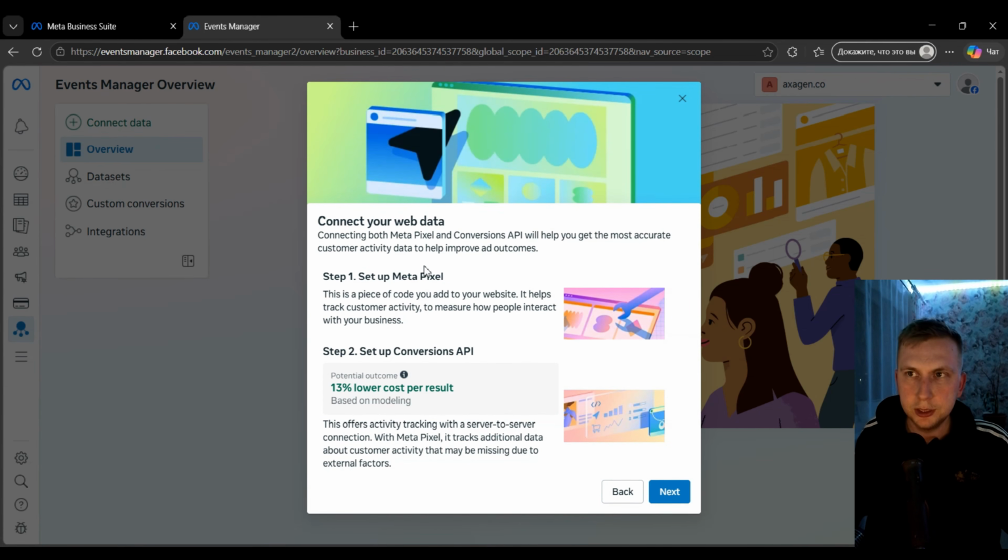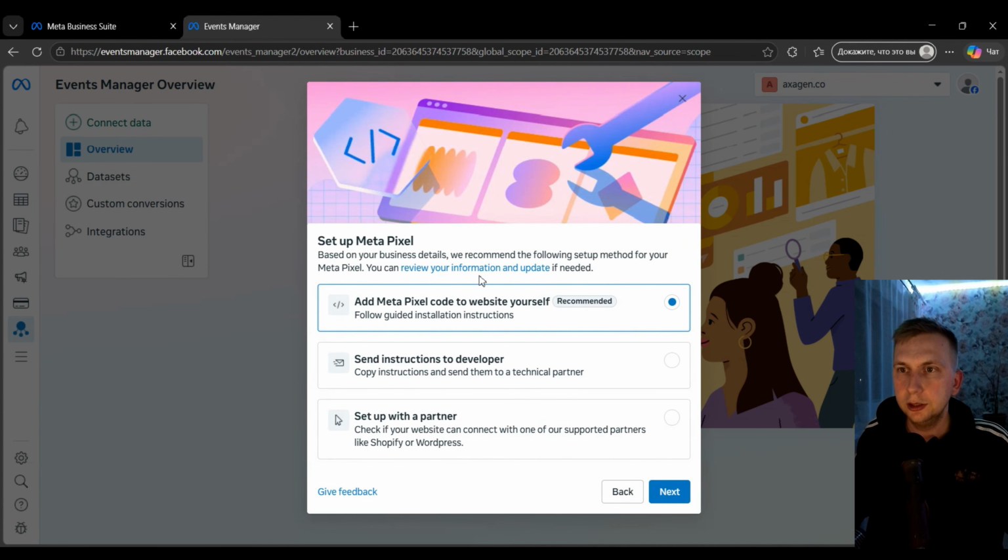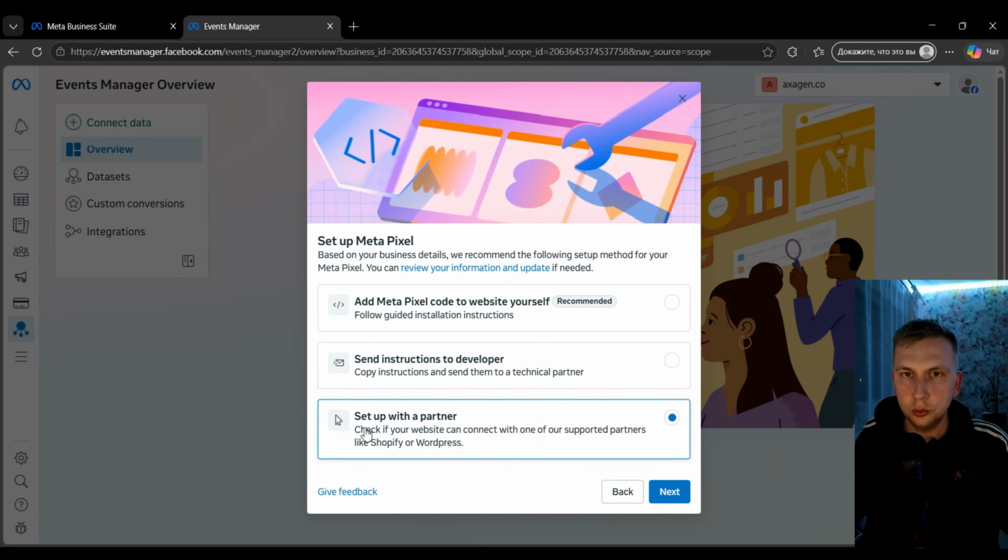Now what you have to do is connect your web shop. Click next. And now you can set up a pixel for Facebook, for Meta. As you can see, you have here set up with partner also. So if you are using WooCommerce, WordPress, or any other popular website, then you can do this and use some plugins. Although, to be fair, Facebook-built plugins sometimes are quite buggy.